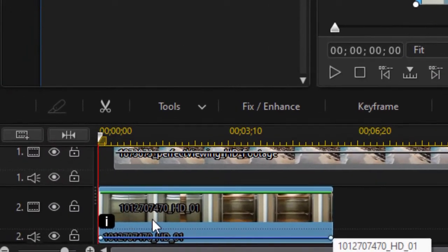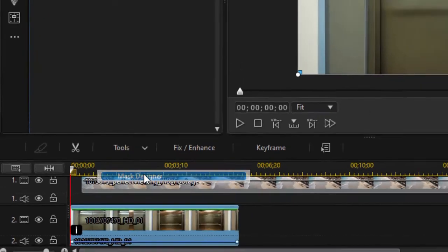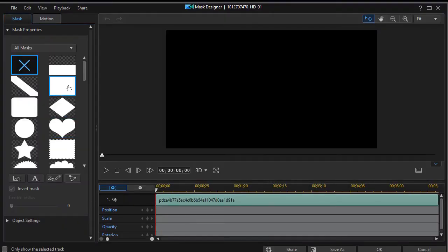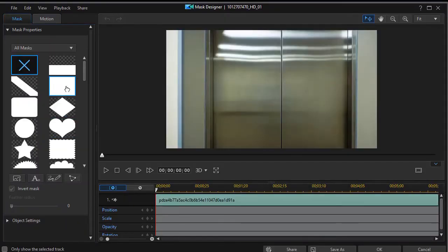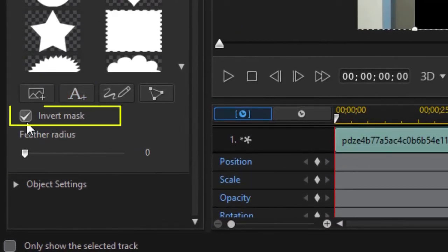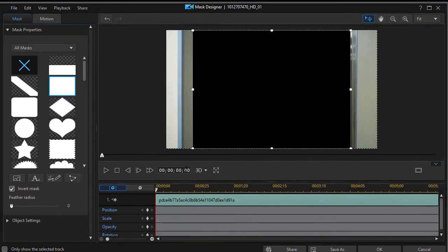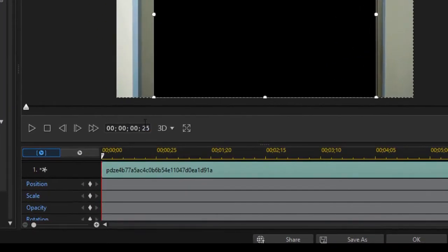So the next step is to highlight that same clip, the door, click on Tools again, but this time choose the Mask Designer. And so I'm going to add a mask. I'll click the rectangular square to add a larger mask, and I want to make sure I have invert mask chosen. Then I'm going to go to my time code, type in 25.